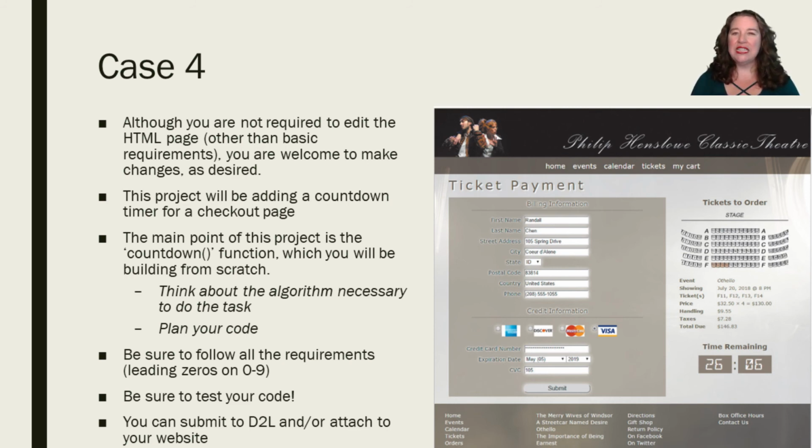You'll see this a lot in Ticketmaster type projects where it says you can't go in and say, I want to have these 3 front row seats and then wait 4 days to be able to hit submit. You have to do it within 30 seconds or 30 minutes or whatever it is. The main point of this project is that countdown function, which you are going to build from scratch. So it's really important for you to think about how would you build that project? Think about the algorithm. How would you do the task?